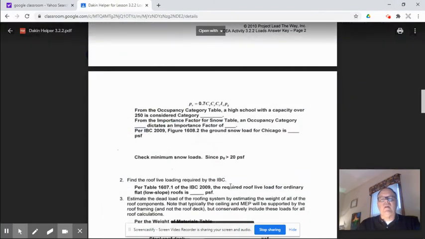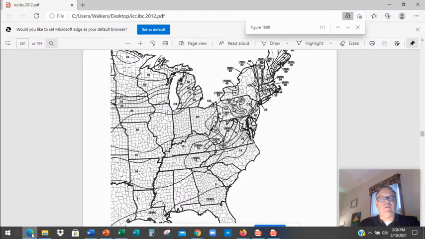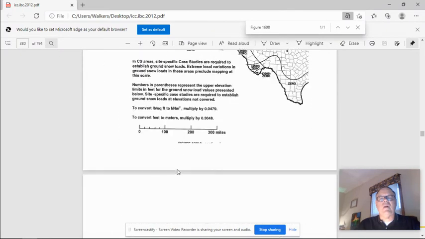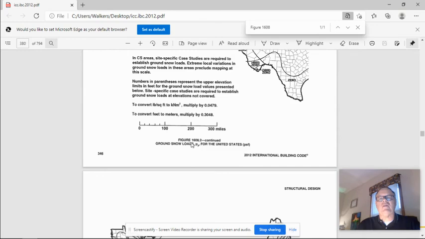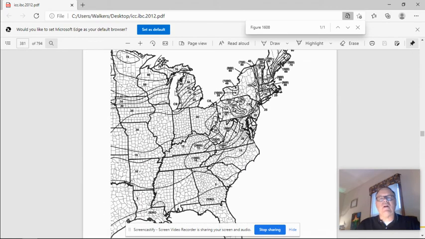Okay. Then once you know that, you're going to go to IBC again, figure 1608.2, to find the ground snow load for Chicago. And I think I have that one pulled up already here. So this is actually figure 1608.2. So I'm in the IBC, and you know Chicago is at the end of Lake Michigan here. It's right in this area. So its ground snow load is 25. And that's based on weather data.